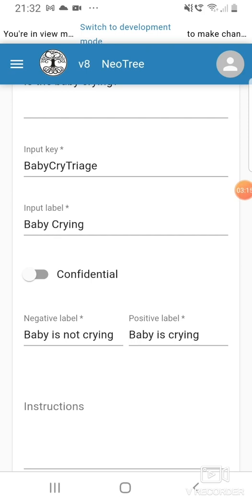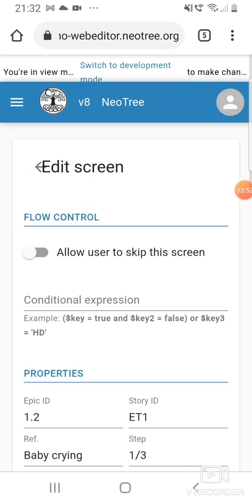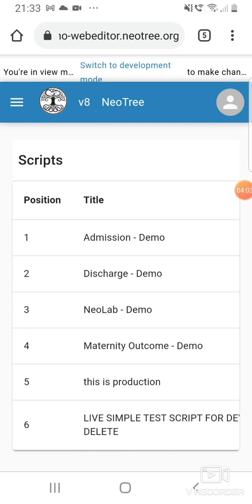Then we've got a label. That's the label that will be exported to the database. We then have a negative label, baby is not crying, and the positive response label. So that gives you an idea of how a screen is built within a script. What I'll do now is move into development mode and we'll actually build a basic test script.